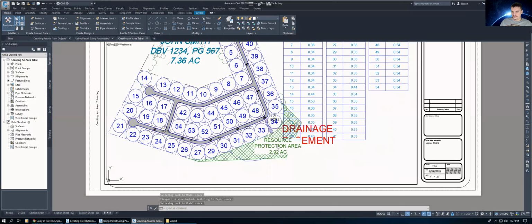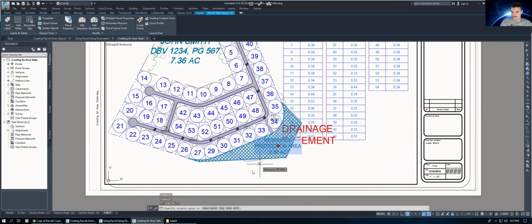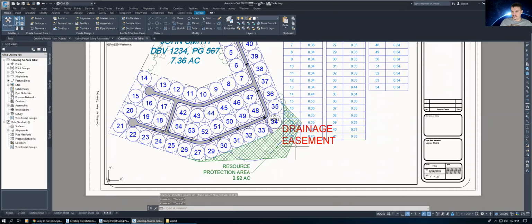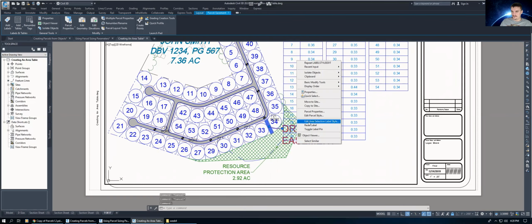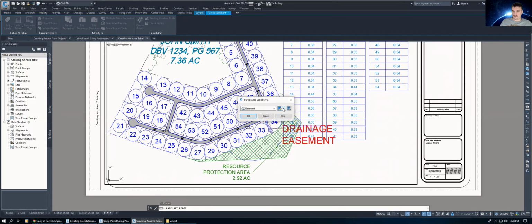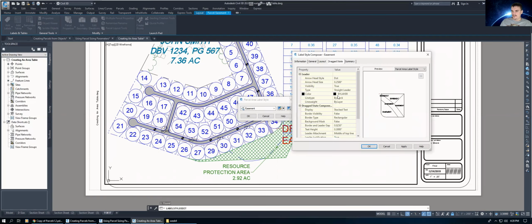I could drag this one out too, I guess, if I wanted. Resource protection area. This guy is on a different style, looks like. So edit area selection label style, edit current selection, drag state, 0.15 if we want them the same.